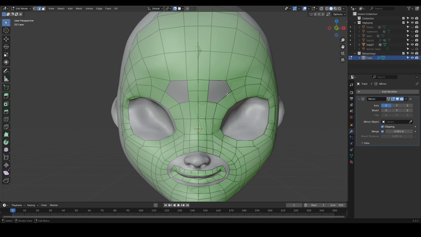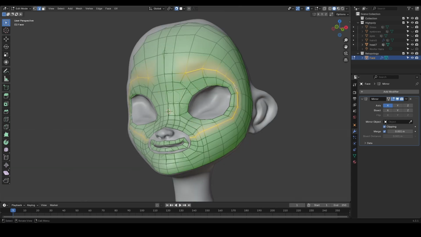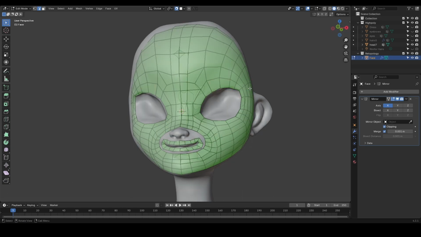And for this area, I have to try to keep it all quads. So I will do this. Now we have all quads without any necessary extra loops. I will use the set flow again to refine the loops. Always add additional loops around the eye area because the rigger and animator would need this area to be dense to be able to rig and deform it properly.